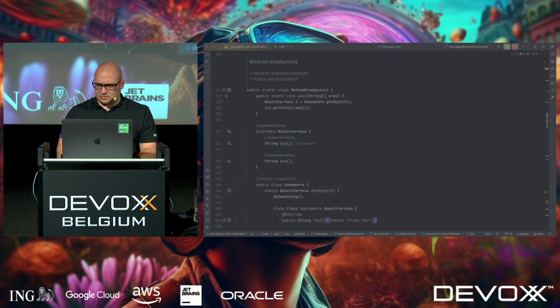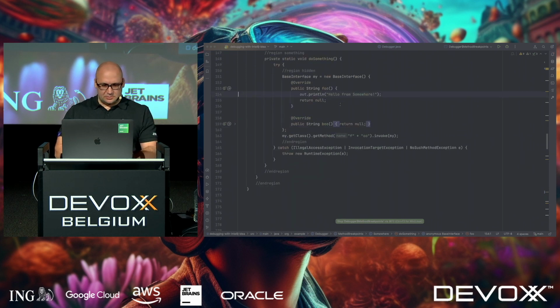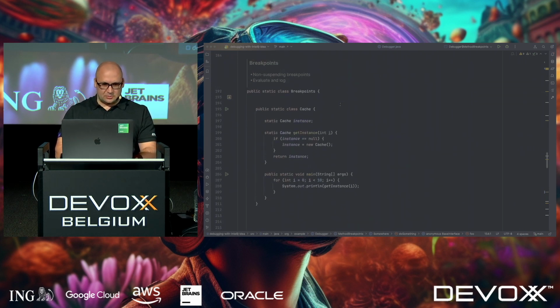All right, let's stop that. Method breakpoints allow you to catch any invocations. Let's do a bit more with breakpoints. That's a fun thing to do. When we talk about breakpoints, we already know that there is a line breakpoint and there is a method breakpoint. The icon is slightly different, right?